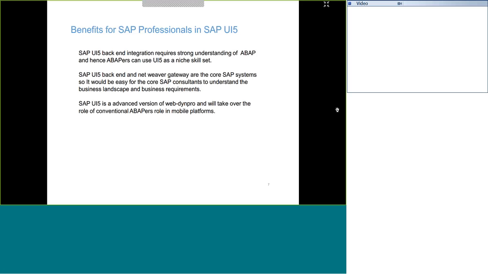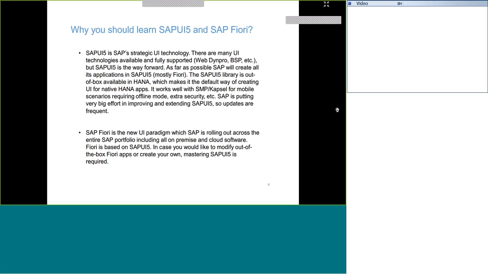Of course, SAP UI5 is the next version of Web Dynpro, but it's hell better than SAP Web Dynpro now. As I already told you why you should learn SAP UI5 and SAP Fiori, this is the future strategy of SAP right now. There are many technologies that are already available, like Web Dynpro, BSP, but SAP UI5 is the way forward, and SAP UI5 will be the core technology for SAP Fiori and SAP HANA.